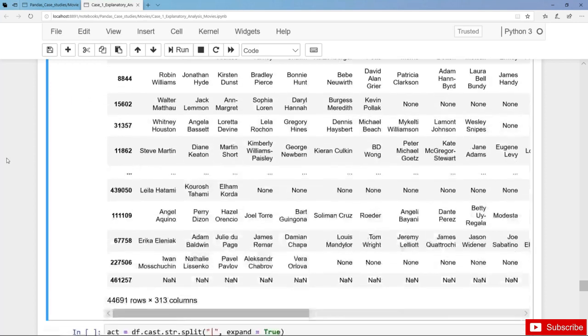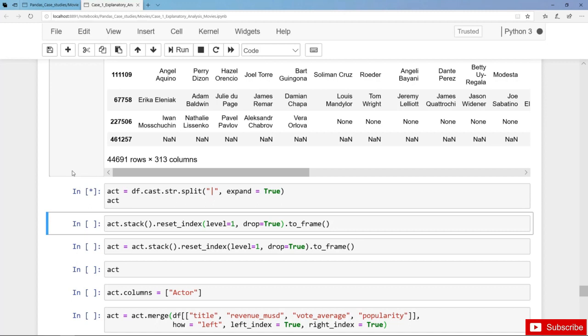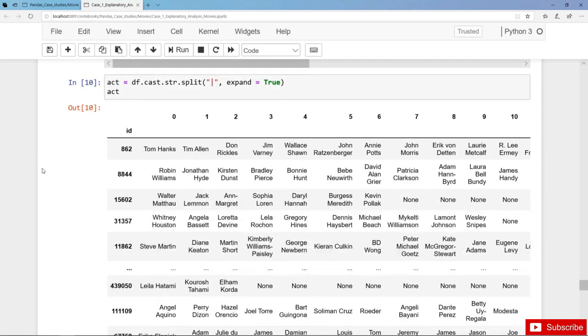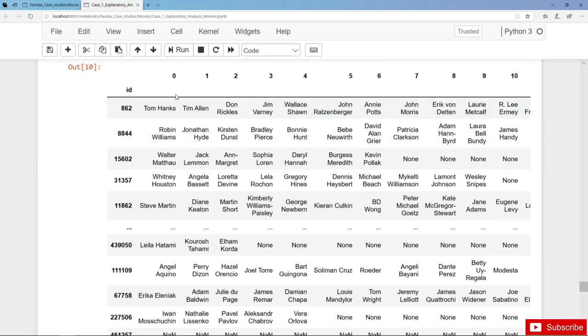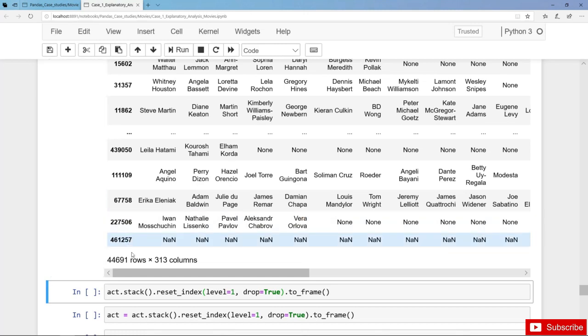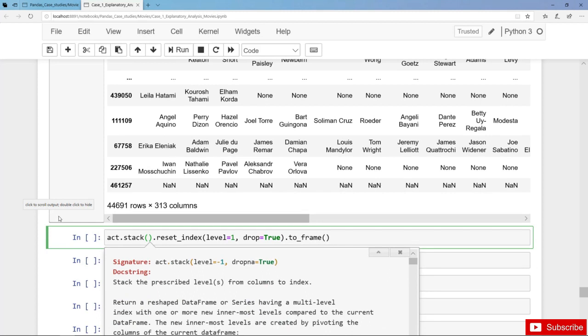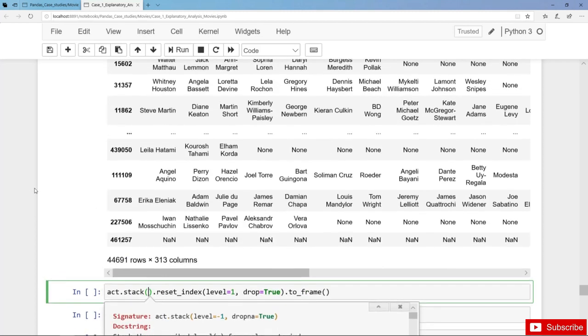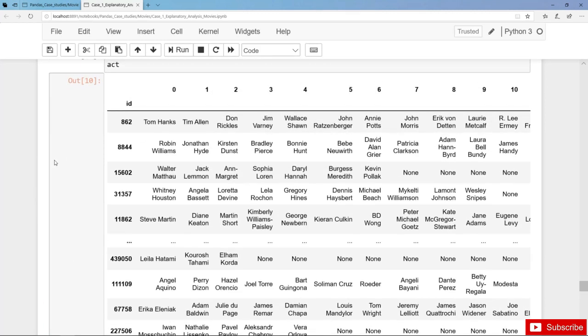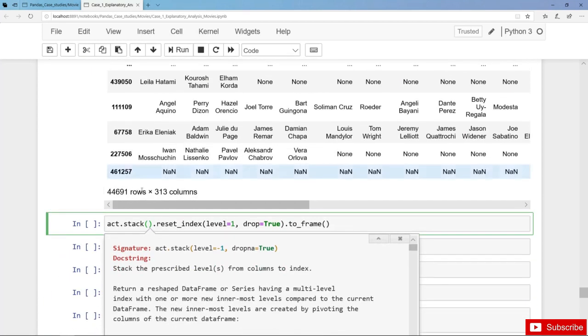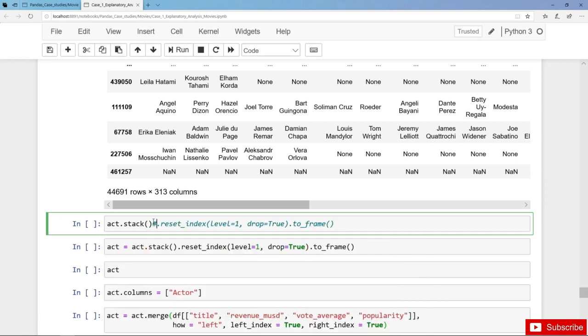And first of all, let's save the new data frame in the variable actor. So that's our new actor data frame. And actually, the actors are organized in columns, or to say horizontally. And the plan is now to reorganize this to have this organized vertically. So to say, to have for the movie with ID 862 in total 13 rows, with the first row Tom Hanks, the second row Tim Allen, and so on. And we can actually do this with stack. So let's have a look here at what stack does. It actually stacks the prescribed level from columns to index. So we reorganize the over 300 columns in rows and create a multi-index here in the index. And we create actually an inner index. So let's have a look here.